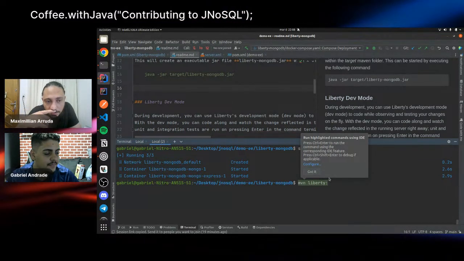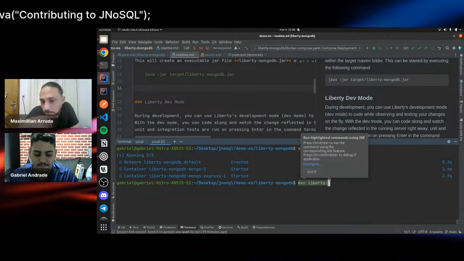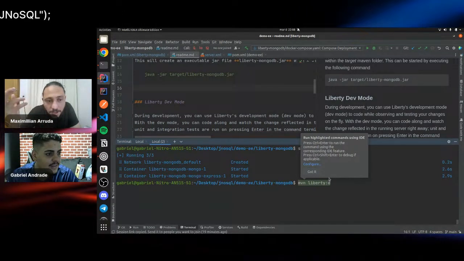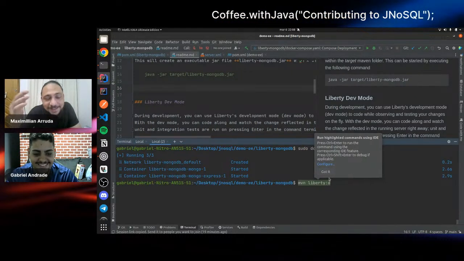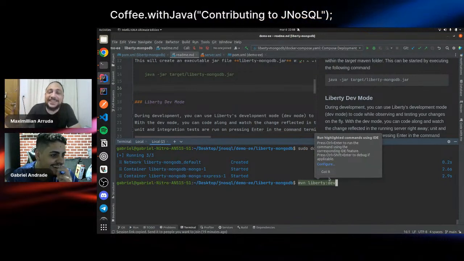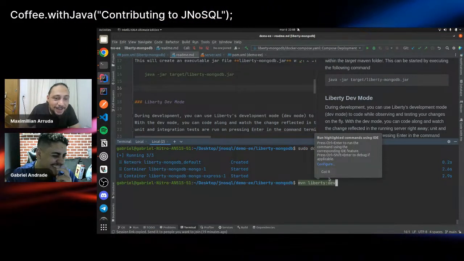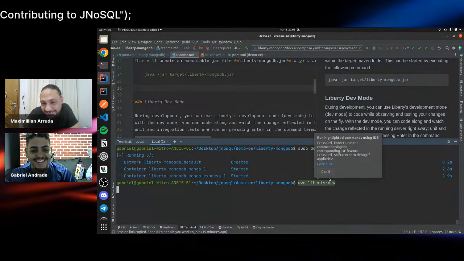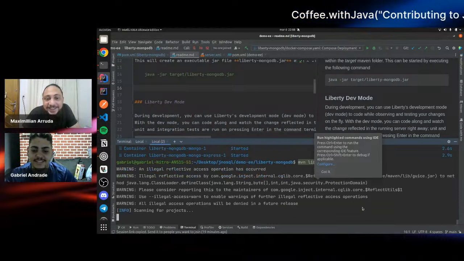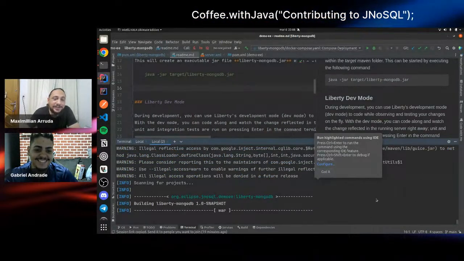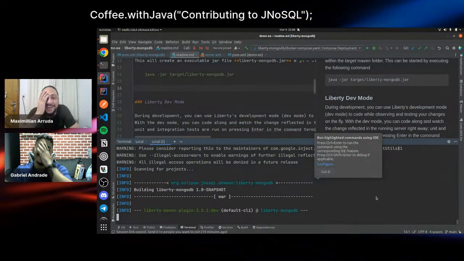Type dev. D, dev. Dev, yeah, and type enter please. Okay, let's see if everything will work.